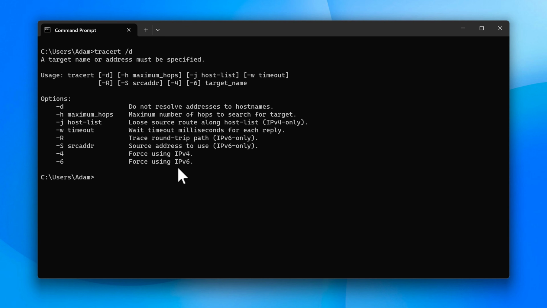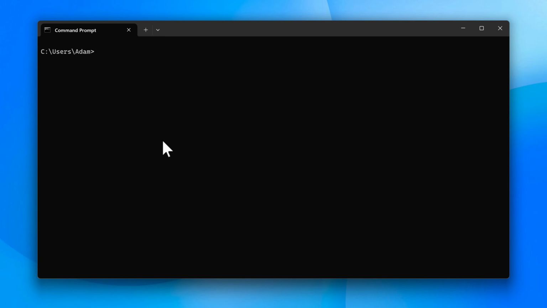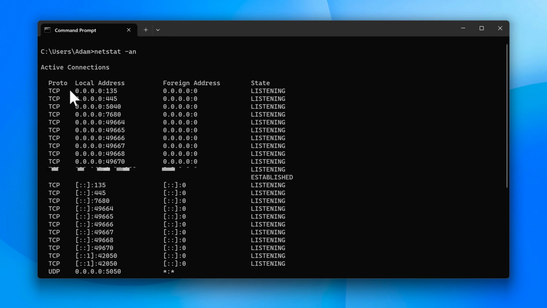tracert /d skips DNS resolution for each hop, making the command run significantly faster when you just need IP addresses. netstat, Network Statistics, displays all active network connections, listening ports, and network statistics on your machine. netstat -an shows all active connections and listening ports with IP addresses and port numbers. The -a flag shows all connections, including listening. -n shows addresses as numbers rather than names for speed.